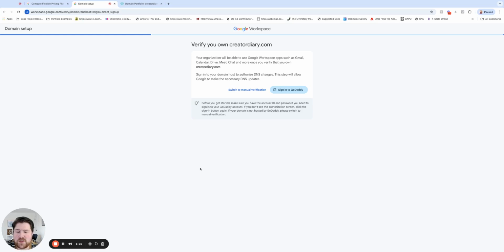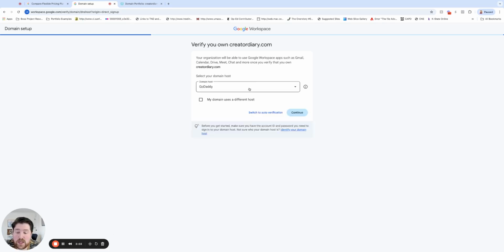When we get to this, we have the option to sign in to GoDaddy and do automatic verification, but I think it's really important in this tutorial to show you how to do that manually and add the DNS records from Google Workspace to your domain. By knowing how to do the manual steps, you will know how to get your domain verified if the automatic methods were to fail. So I'm going to select GoDaddy as my domain host. I'm going to hit continue.